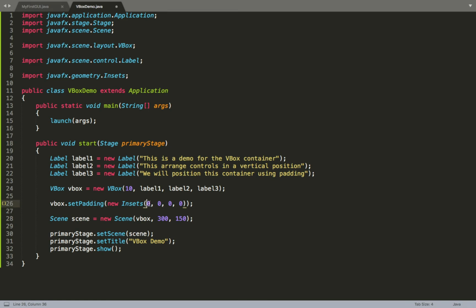So in this case, this first 0 is for the amount of padding that's being applied to the top. This second 0 is the amount of padding that's being applied to the right. This third 0 is the amount of padding being applied to the bottom. And this last 0 is the amount of padding that's being applied to the left.